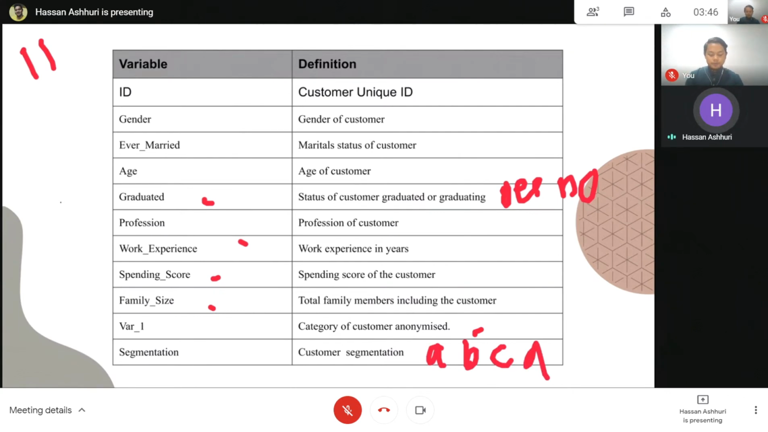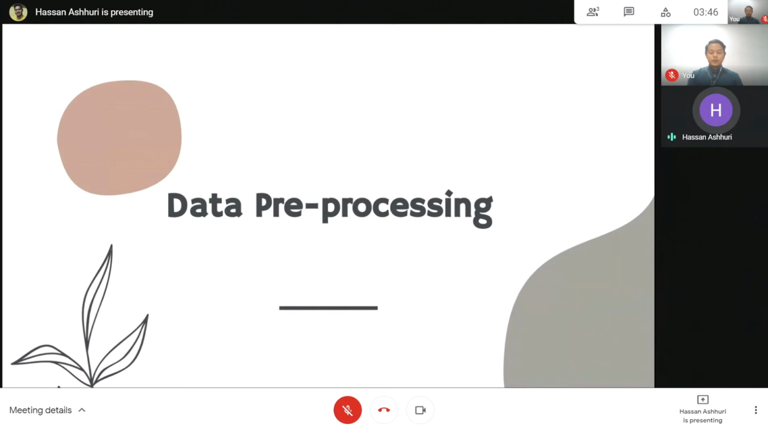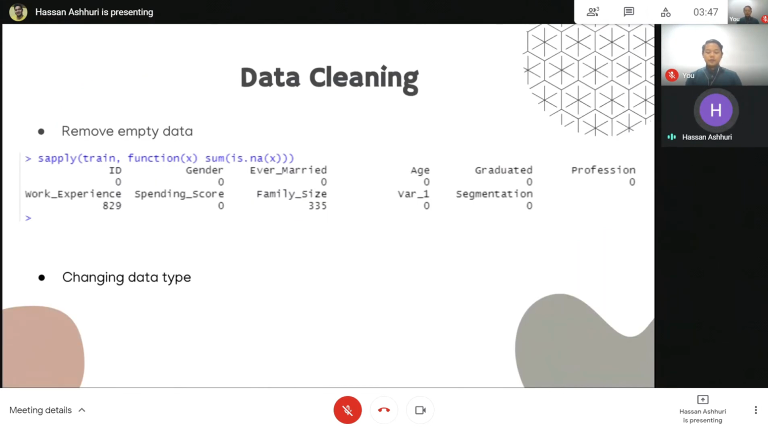Okay, next we will go to the data pre-processing. Our dataset is from kaggle.com. The format is CSV, and the dataset has 8,068 rows and 11 columns. We will go through the data pre-processing step by step, and we will do some data manipulation to ease us in applying the algorithm.